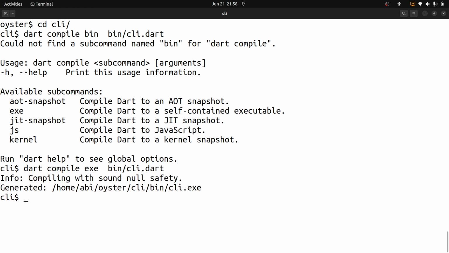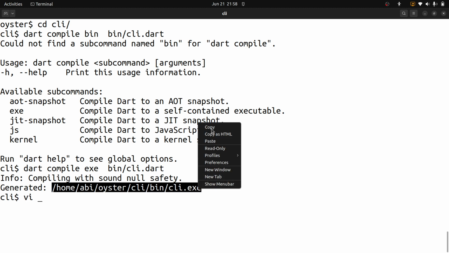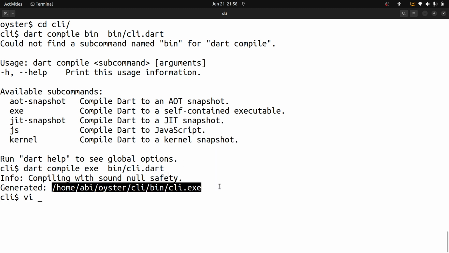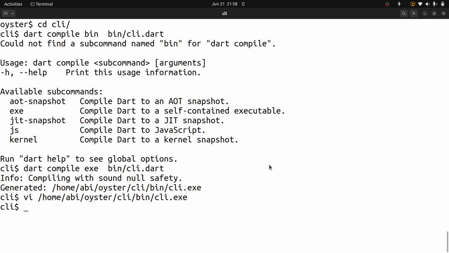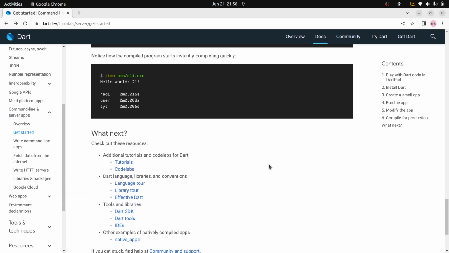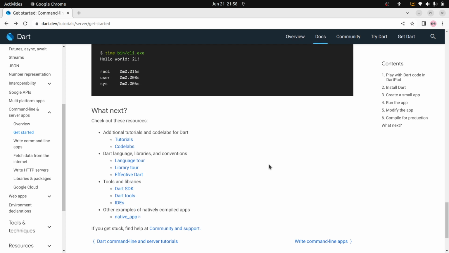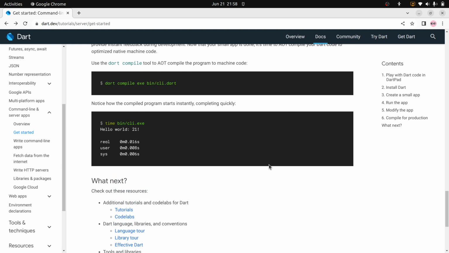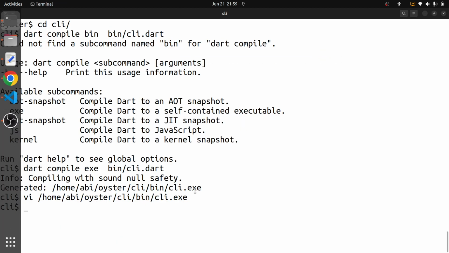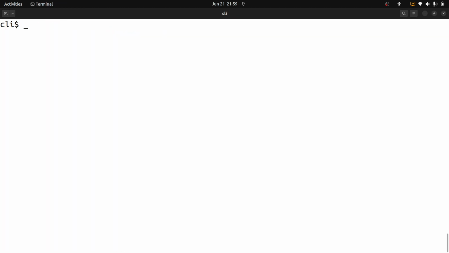CLI. What is a CLI? That won't run in Ubuntu. Okay, ELF. I think it's an ELF. It's a Windows binary. I leave it. So how can I create a native application for Ubuntu Linux? Okay, I will try once again. I'm not sure it's possible or not.